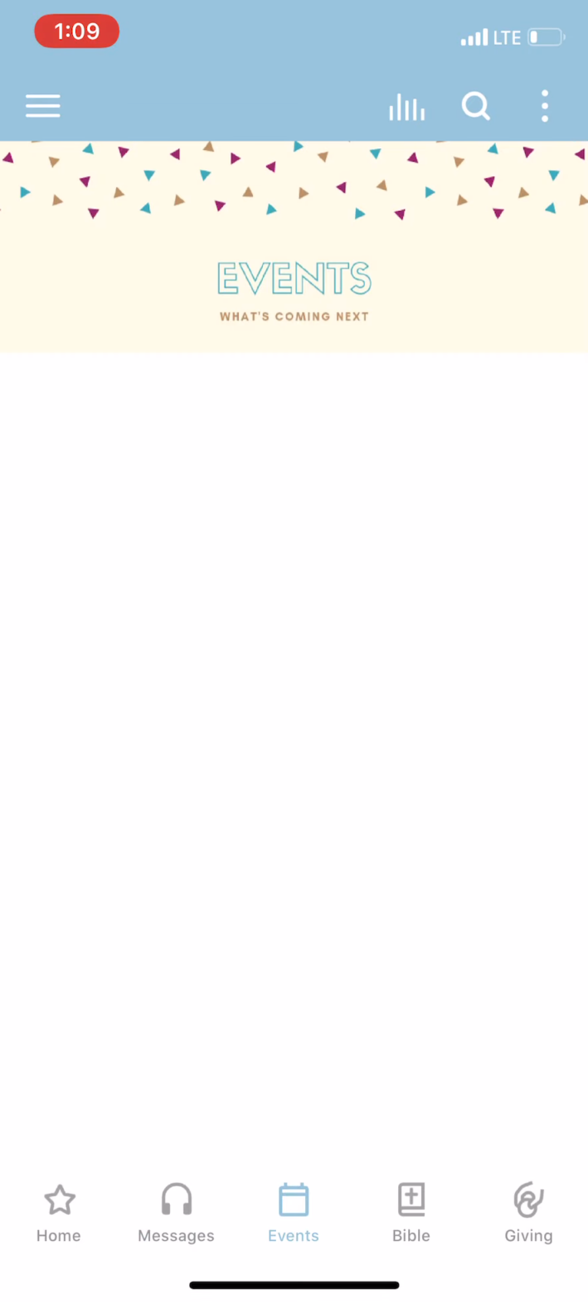At the bottom here, the next tab we have is the events tab. As you can tell, because of everything going on right now with COVID-19, we are not having any events, but usually when things are back to normal, we'll have events on this page letting you know what's happening so that you can put them in your calendar and you can see what's coming up.